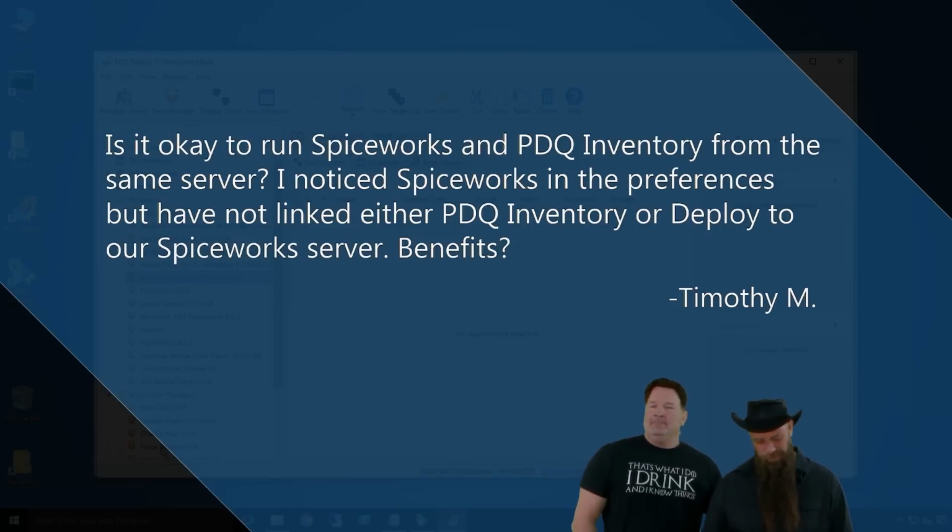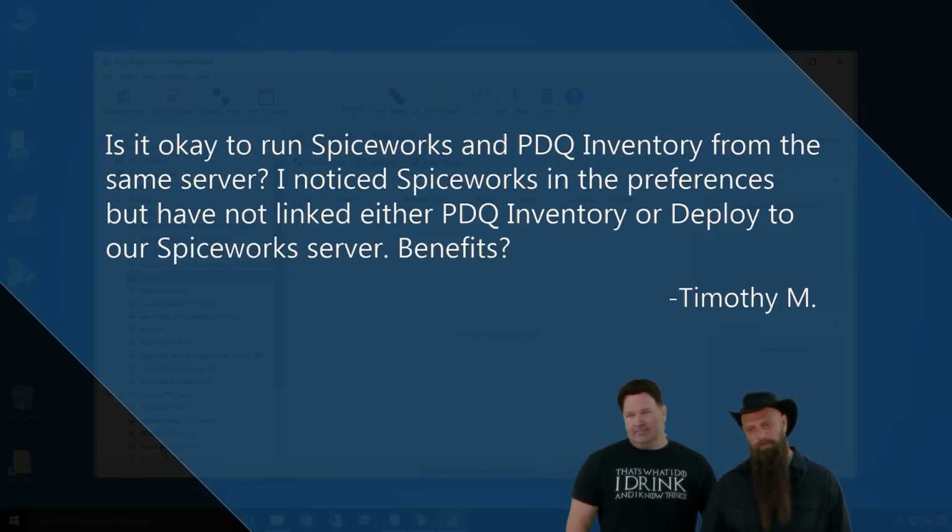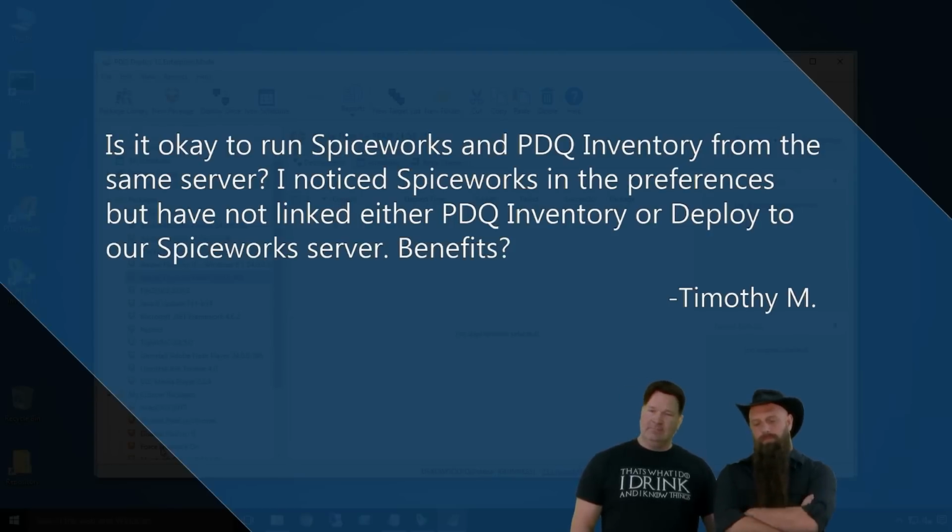Dear Shane and Lex, is it okay to run Spiceworks and PDQ Inventory from the same server? I noticed Spiceworks in the preferences, but have not linked either PDQ Inventory or Deploy to our Spiceworks server. Benefits? Sincerely, Timothy M. Hi, Timothy.